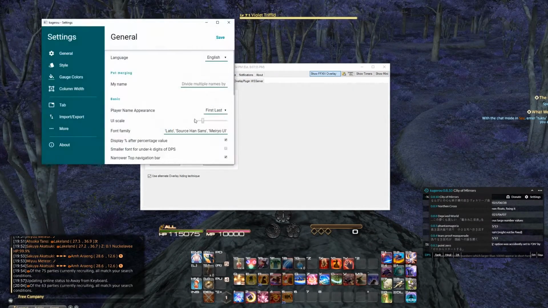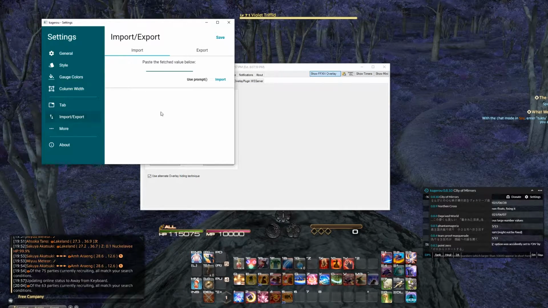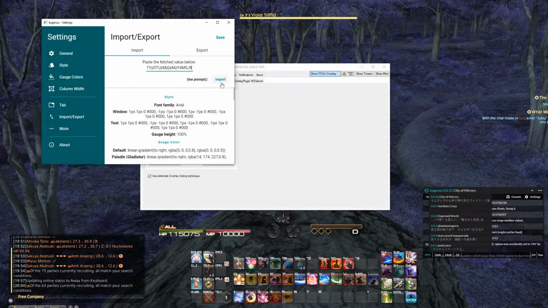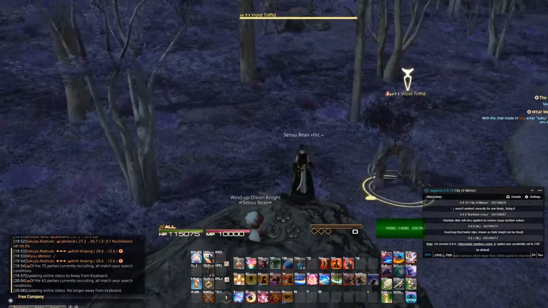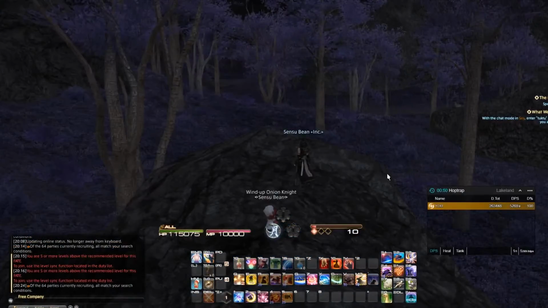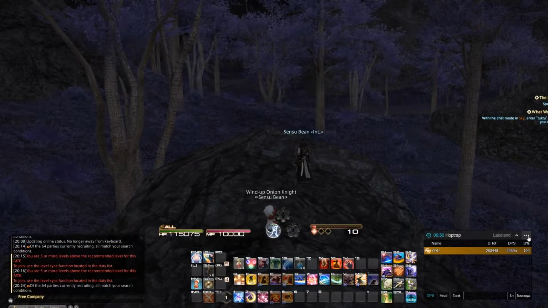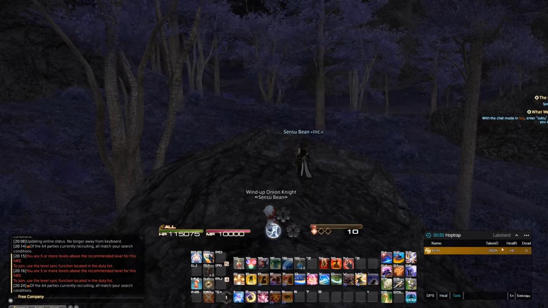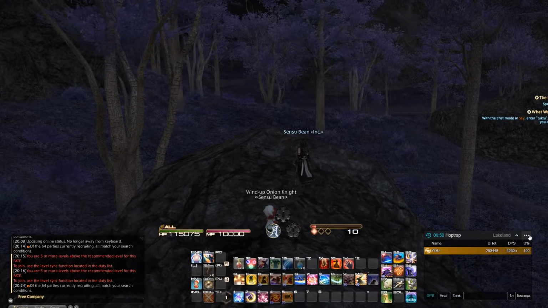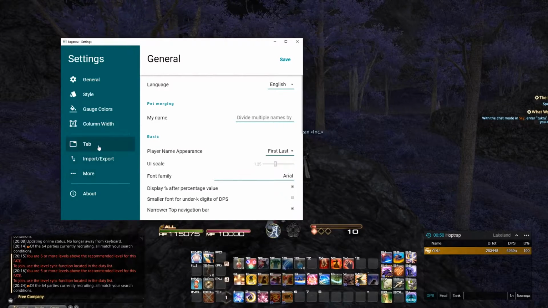Go to settings. And you can customize it however you like, or you can import someone else's settings. I linked mine in the description below. Import, yes. Now to test it out, you want to go hit a mob. After you hit a mob, the data will be displayed. And you can view different tabs of data, so you can see heals per second, heals total, taking damage for tanks. If you want to see more data, you go down to tabs.